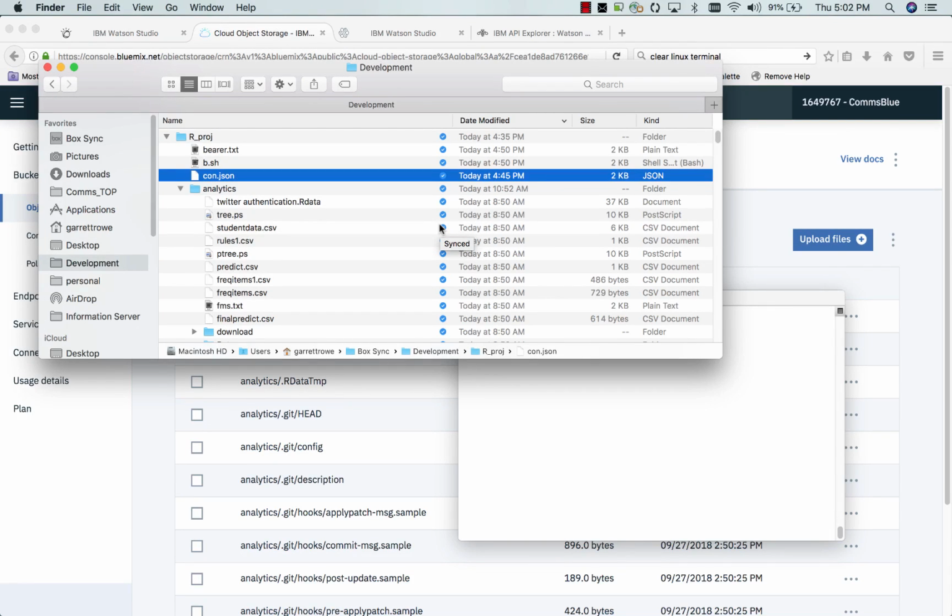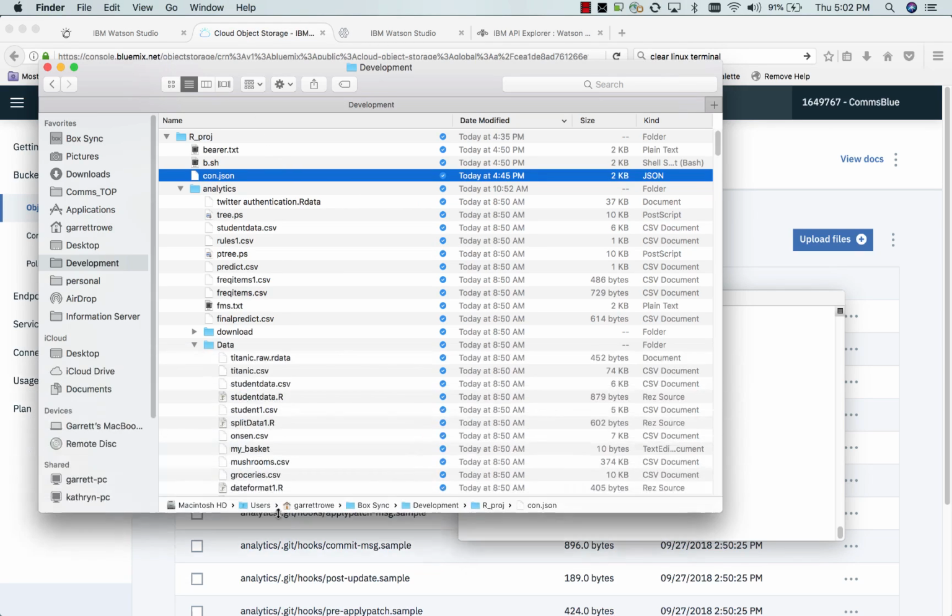Okay, so I'm going to give you a little overview of how you can have foldering inside of Watson Studio in projects and in catalogs. So I've got a folder here of a bunch of stuff, and it has subfolders inside of it. So the first thing I'll do is sync this up into object storage.